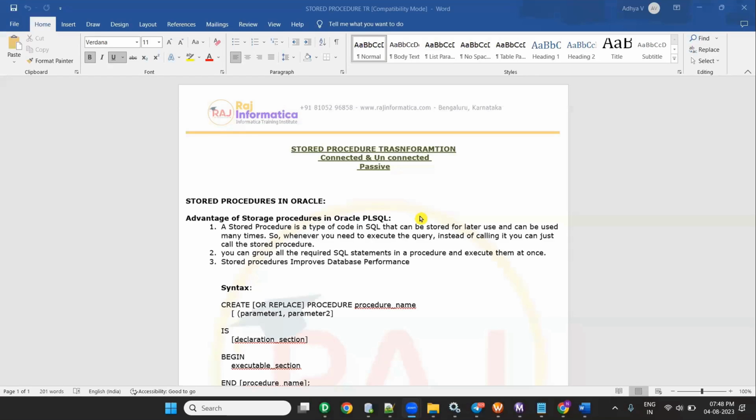Today's topic is stored procedure transformation in Informatica PowerCenter. Stored procedure is of two types, connected and unconnected, and it's a passive transformation. Before going to stored procedure, you need to understand what a stored procedure is.